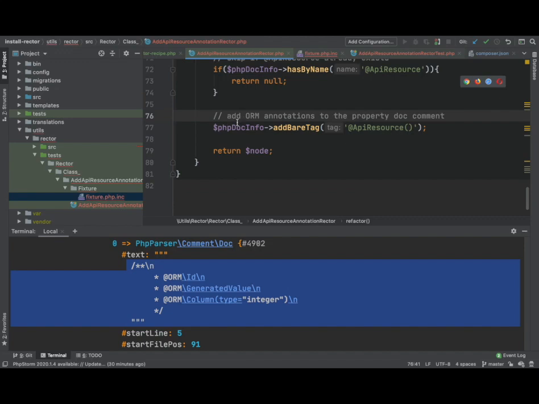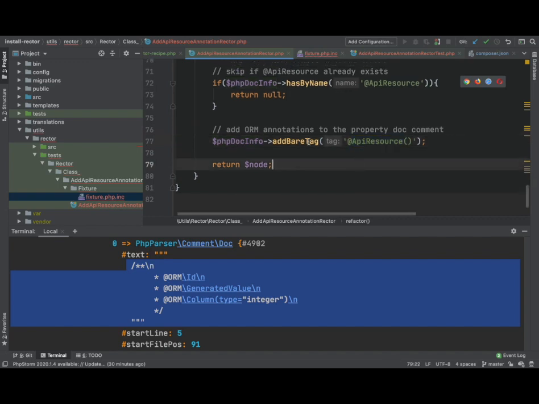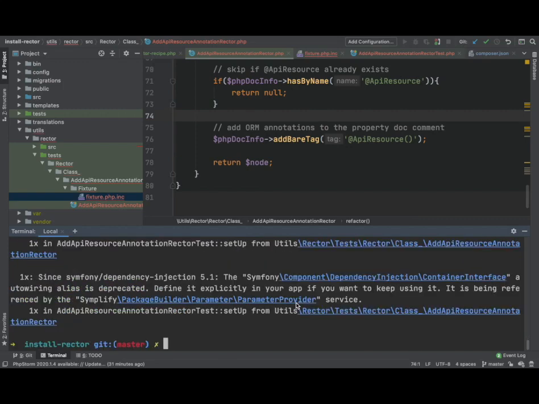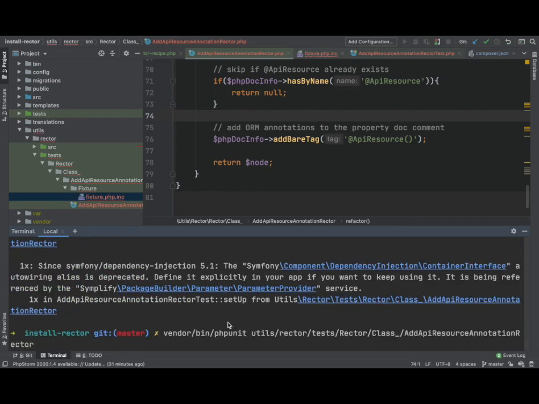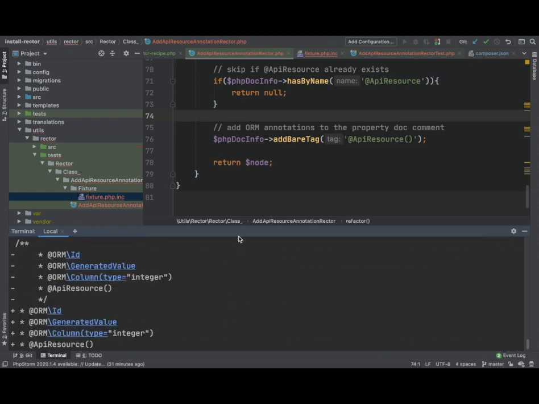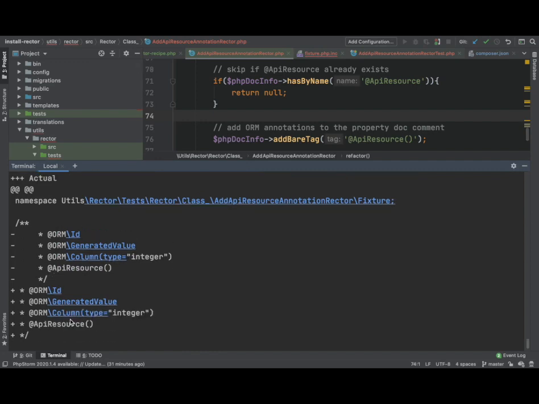And then finally, on the last line, we'll add in this tag by using this method called addBearTag. Okay, so let's see what happens if I run the test now. Okay, so we can see that something has changed in the diff. We can see that it's adding some stuff, but there's some issue with spacing, it would seem.